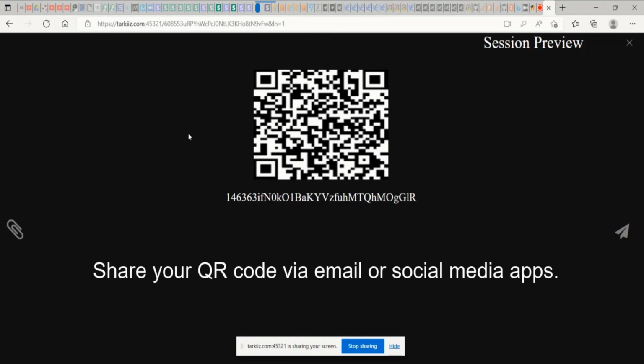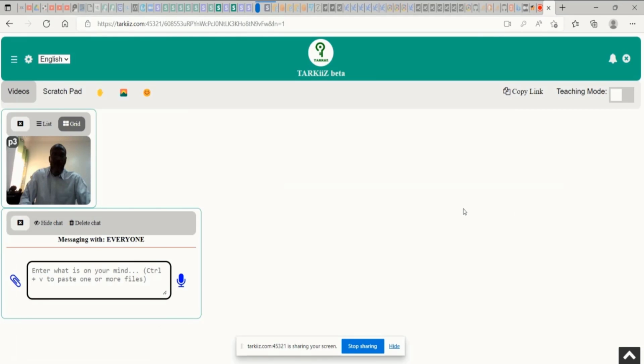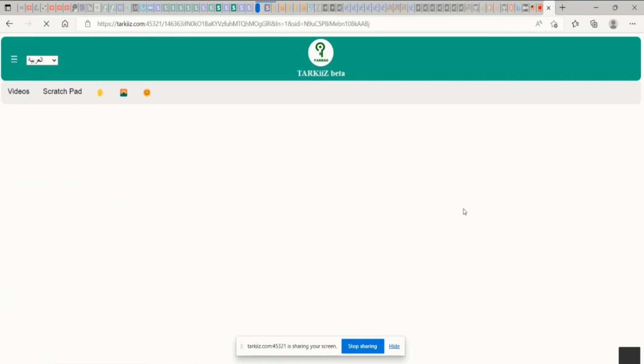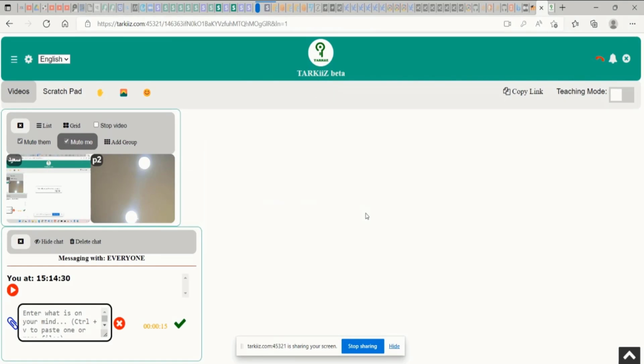Select the QR code of the person whose session they wish to join. That person's QR code appears here, and then they click the paperclip icon. Once they've done so, that person would hopefully graciously let them in.